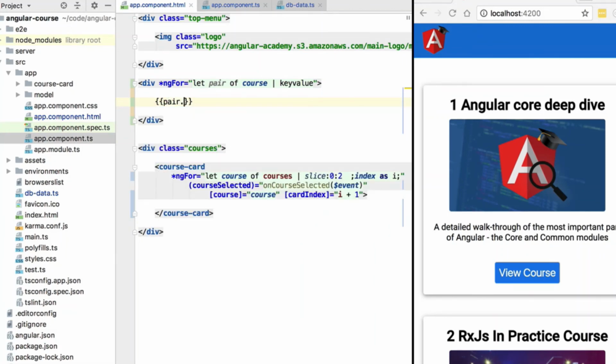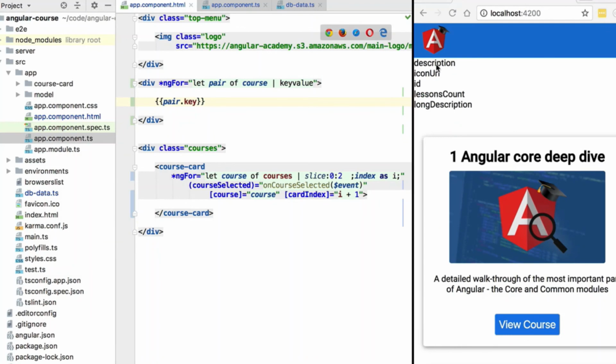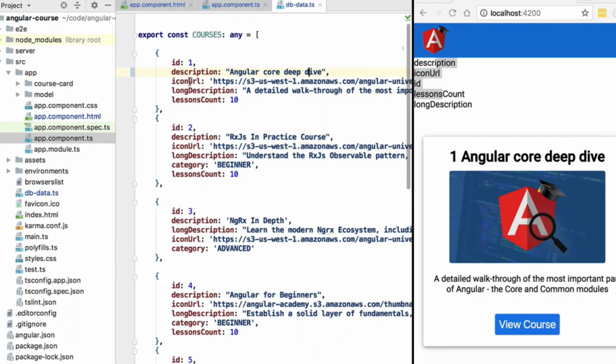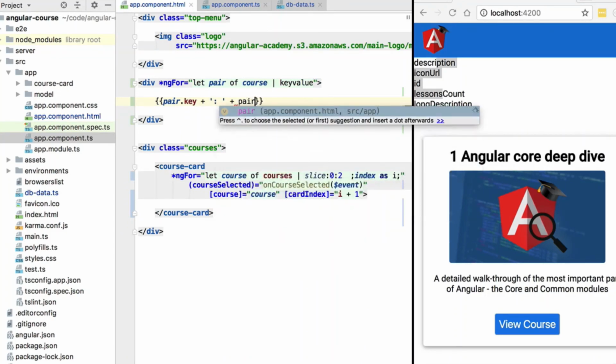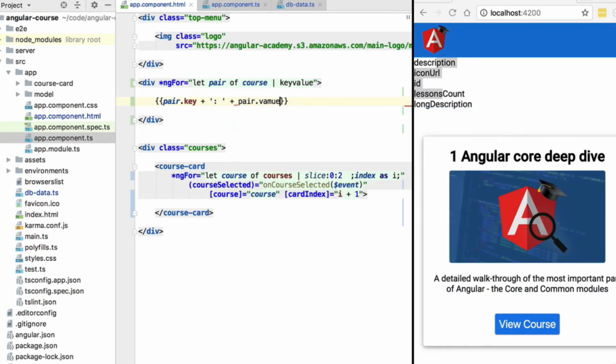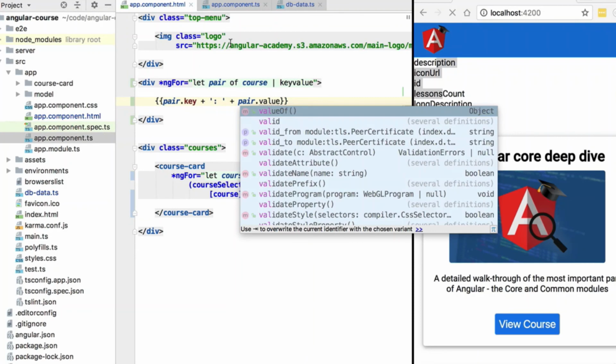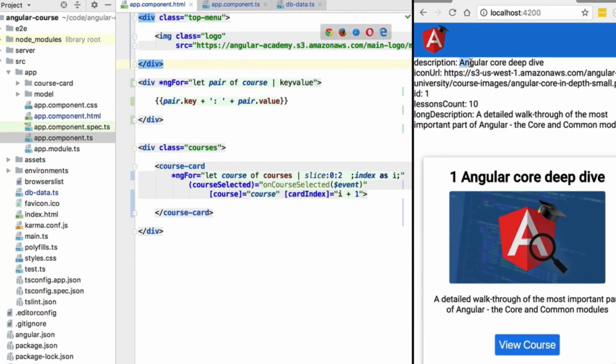We are going to first start by printing out the pair key, and we can already see that here on the screen. We can see that we have here printed out the names of the course object properties, and we can also print out the value. So we are going to separate the value here with a colon, and we are going to access the value, and we're going to print it out to the screen. So as we refresh our application, we're going to see that we have here the multiple property values of the course object. And with this, you now have a good overview on all the built-in Angular pipes.